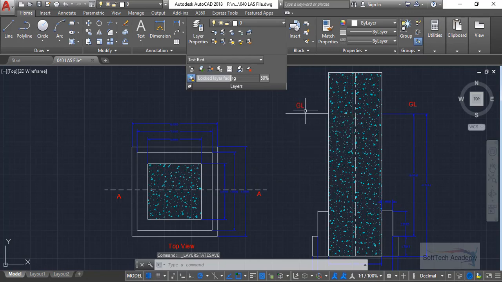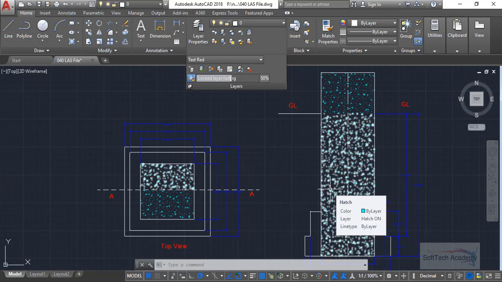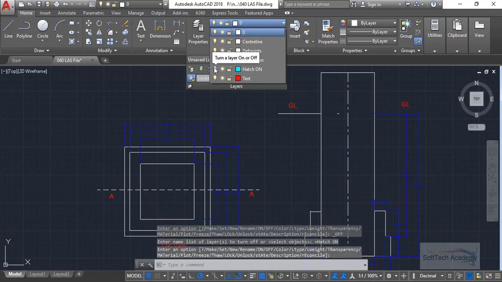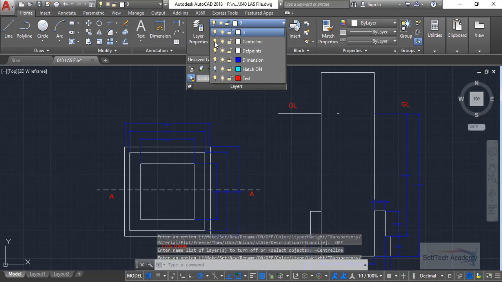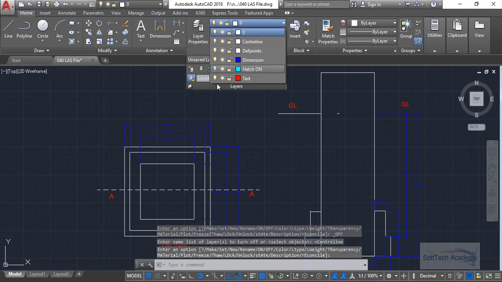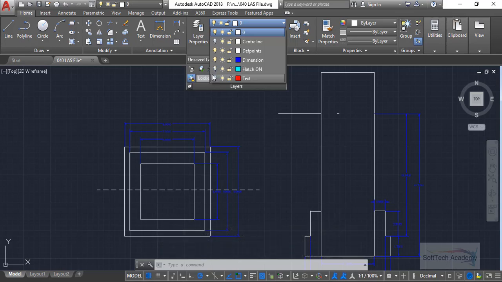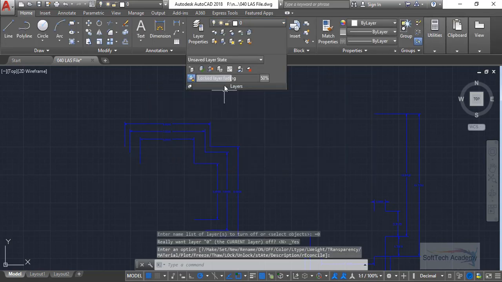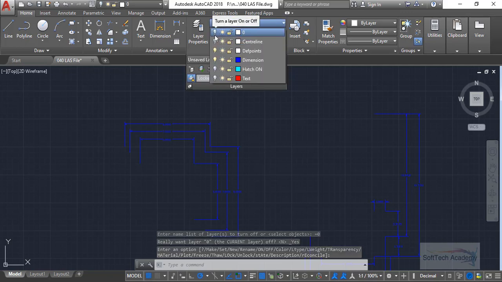Now let's turn hatch on and dimension and centerline layer off. Also, let's turn off text as well. Okay, let's not turn off zero layer.